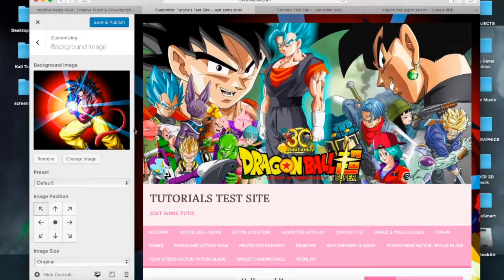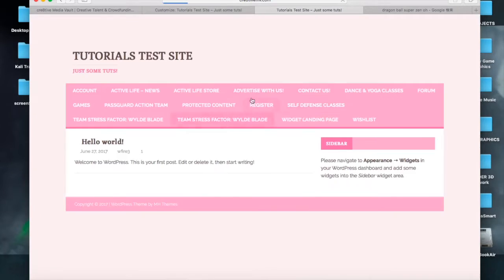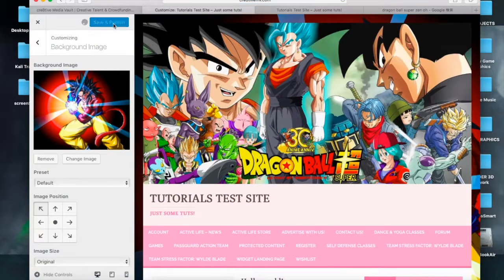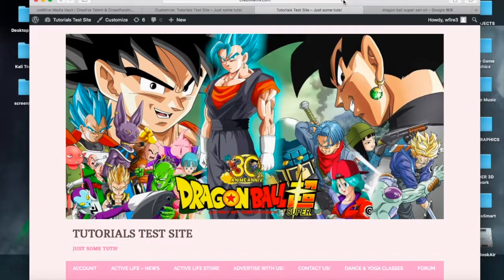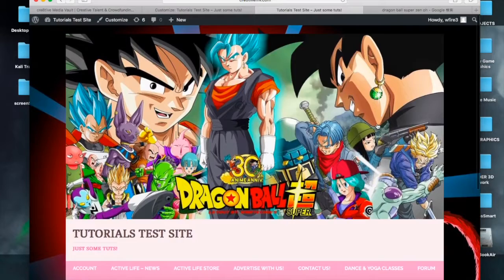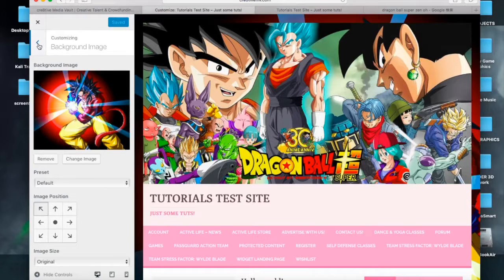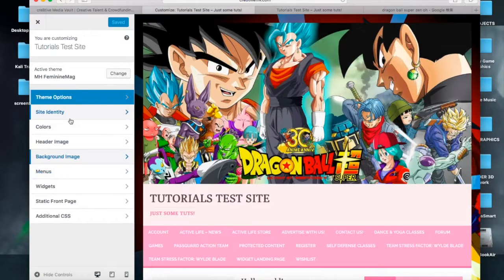So I have this Son Goku, which is unfortunately hidden right now, but it does give you a little bit of a Dragon Ball feel. And I haven't saved this yet. So on my site, if I reload it, the changes haven't taken effect. But if I save and activate, sorry, then my site now has a Super Saiyan 4 background, which is actually pretty kick-ass on this pink theme.